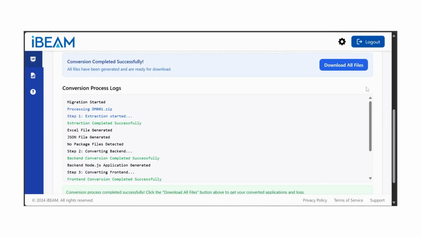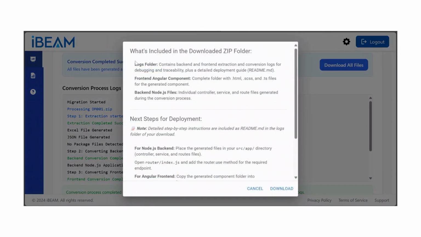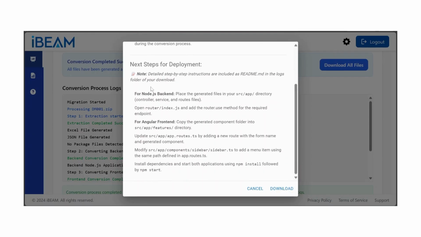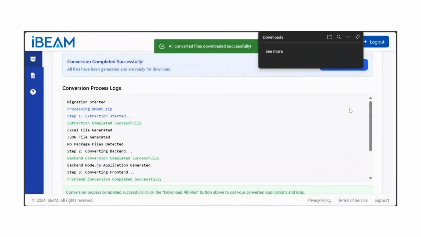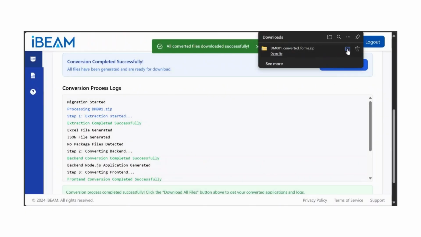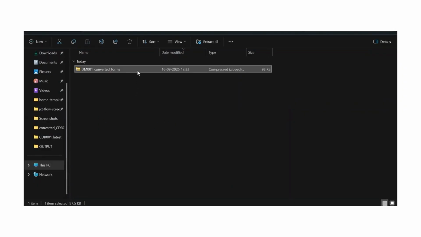After a few minutes, the process has been successfully completed and we have our files downloadable. Let us download all files. Here we can see what we have under the zip folder, which is the logs folder, front-end Angular components, and back-end Node.js files. Then we have a few instructions which the developer can follow in order to integrate these generated components into the existing application. Let us download the zip. Let me extract the zip folder.